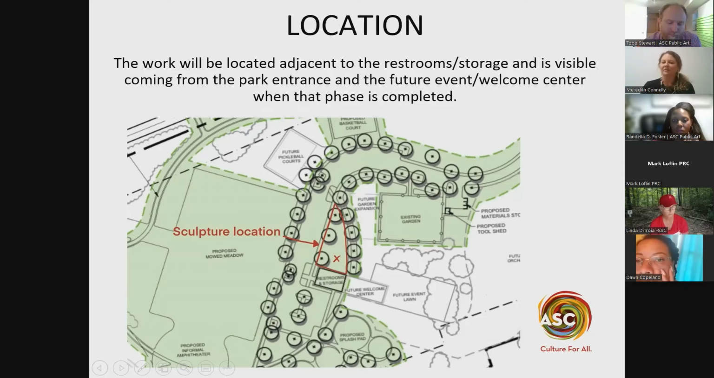So my thought process behind placing the sculptures in that area is that there will be multiple viewpoints, and as it's built out, that's also where the event and welcome center will be. So there's going to be a lot of interaction with the work in that space. We can advance.